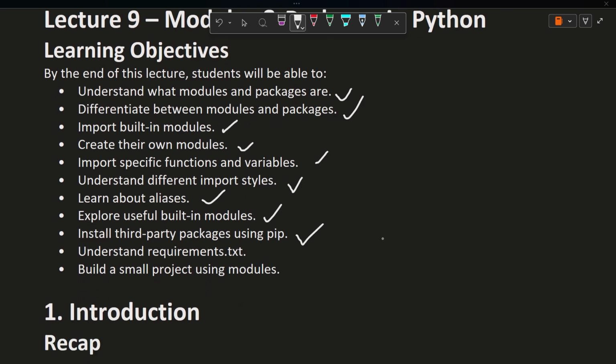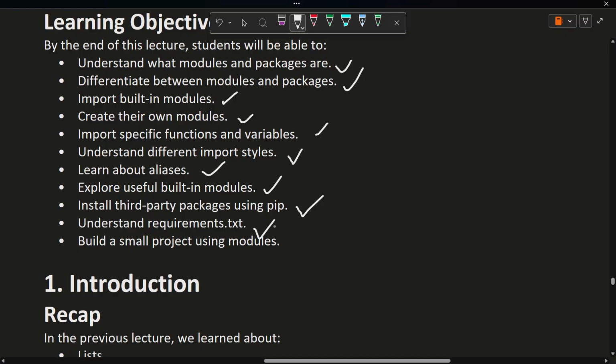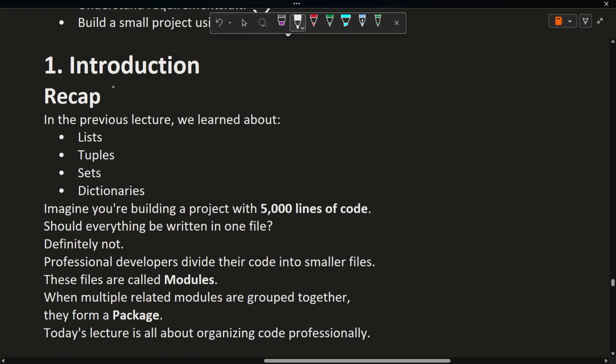And after that, understand requirements.txt, what is that? And at the last, we will build a small project using modules. So let us start with the recap first. In the previous lecture, we learned about lists, tuples, sets, and dictionaries. So that topic is clear. Now we are going to start with modules and packages.